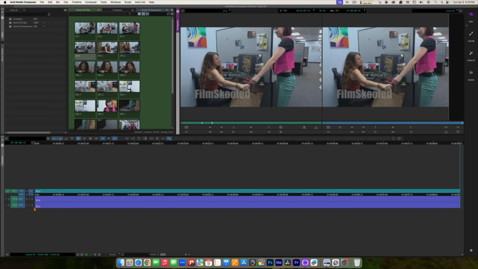The blue track selectors represent my sequence, or what I'm viewing in my record monitor. So my sequence has one video track and two audio tracks plus a timecode track. So we'll get deeper into this as we go along. But just know that the green track selectors represent my source, blue track selectors represent my record.